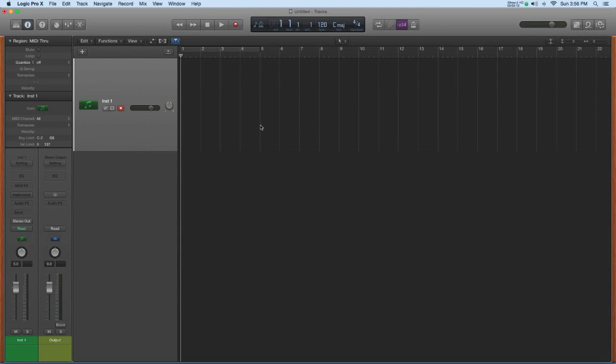Okay, here's a tutorial on the basics of audio recording inside Logic. There's a few things that you need to set up correctly for the program to work right. I'll just talk about those right now.